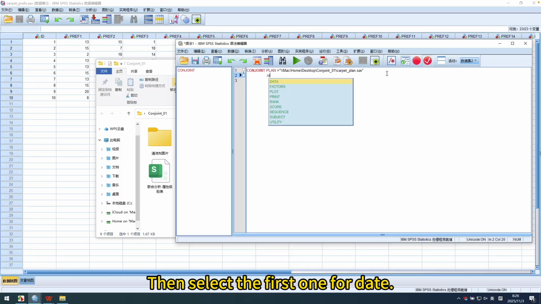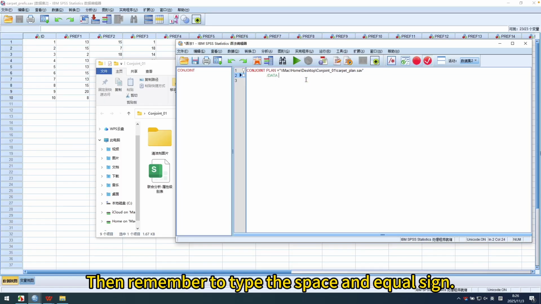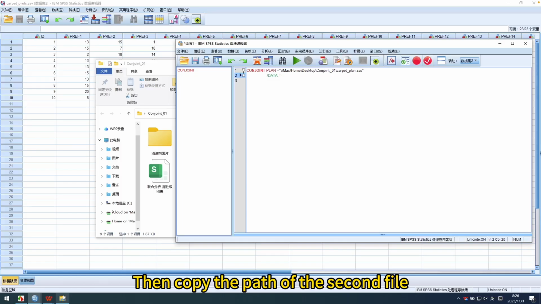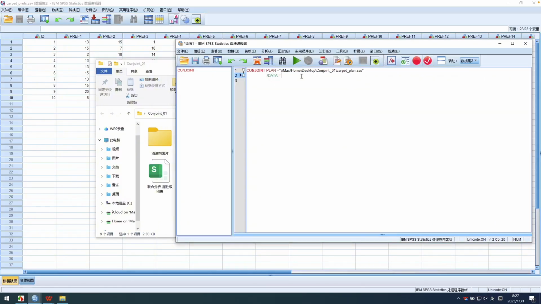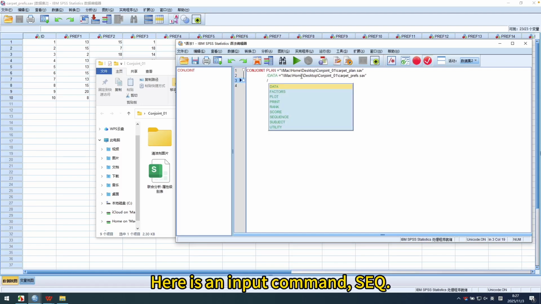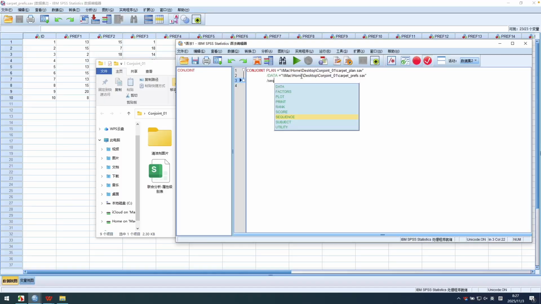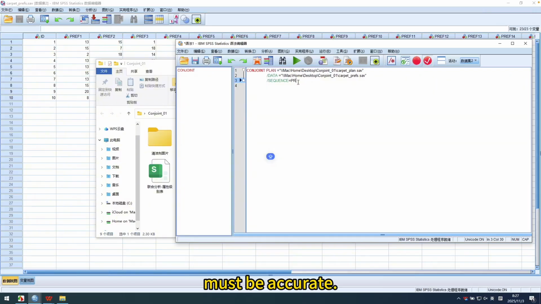Then select the first one for data. Then remember to type the space and equal sign. Then copy the path of the second file. Click to copy its path and paste it here. Then enter the third line and enter this slash. Here is an input command, seek. And then enter this command, and it is equal to. The command entered here is pre. The content in this document must be accurate.